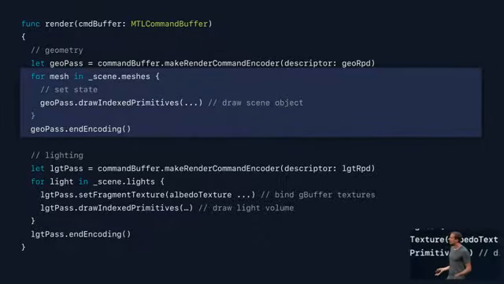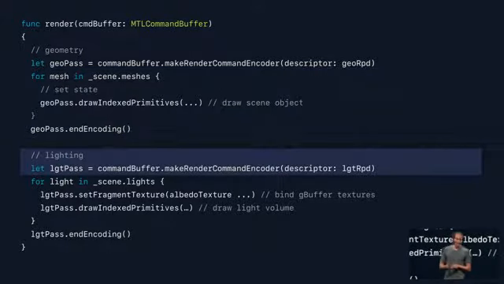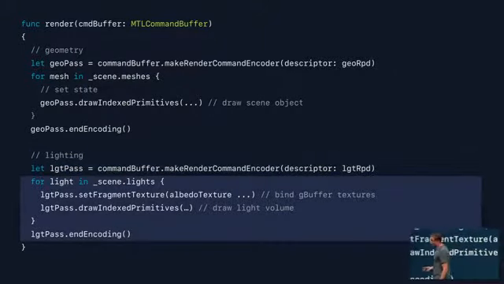Okay, so now we've encoded our entire geometry pass, and we move on to our lighting pass. We create another render command encoder, and we now start iterating over all the lights for our lighting pass. And every deferred light shader will bind those textures from the G-buffer to calculate its final light colors.